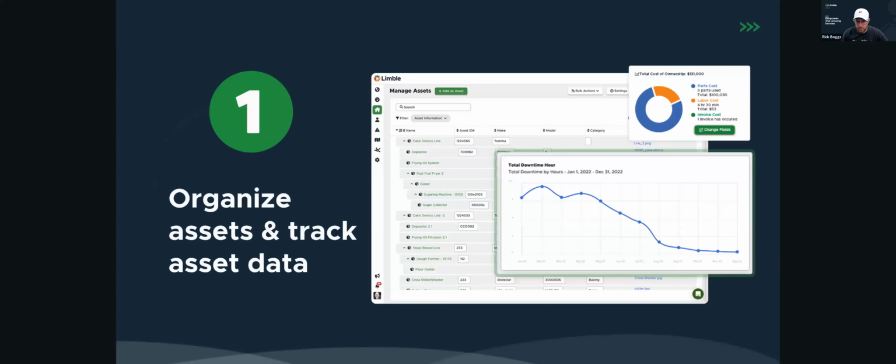So first is going to be using a CMMS to organize and track your asset data. The first step to accurately diagnosing failures is to have all your assets organized in one place. So this is going to be a repository of all of your asset data and information, so you can easily understand the equipment you have, how each asset is performing, and all of the assets in Limbo are stored in a searchable hierarchy, so you can do it in whatever configuration makes most sense to you and your company.